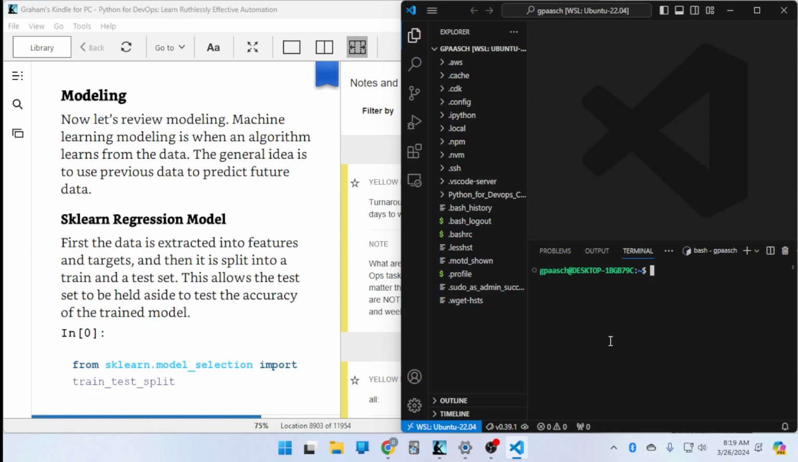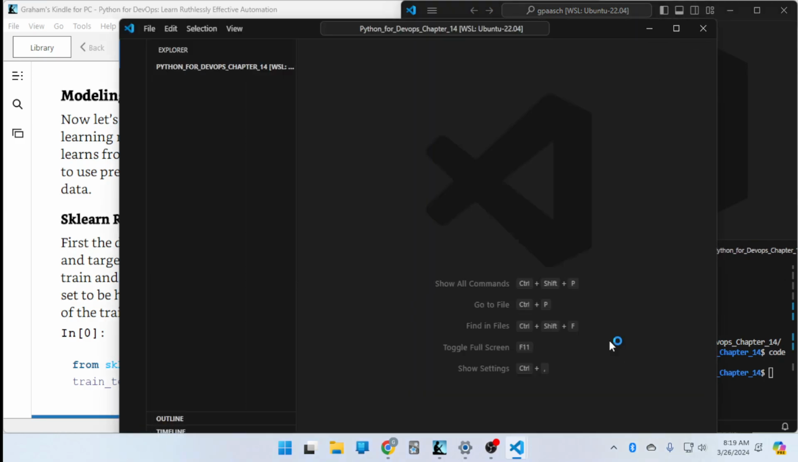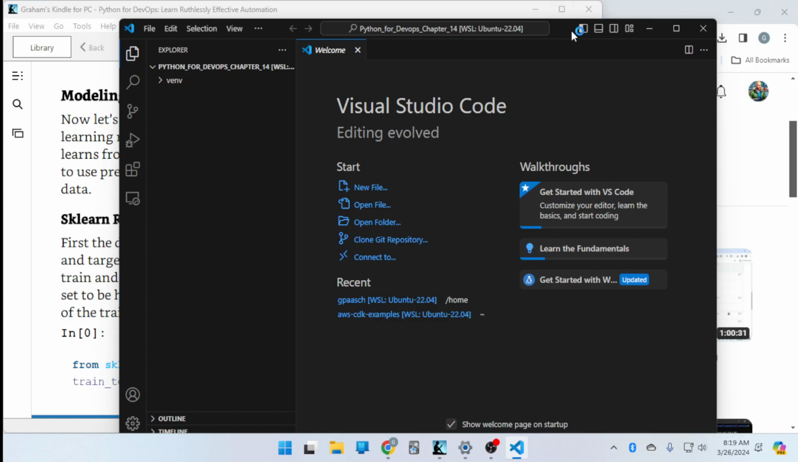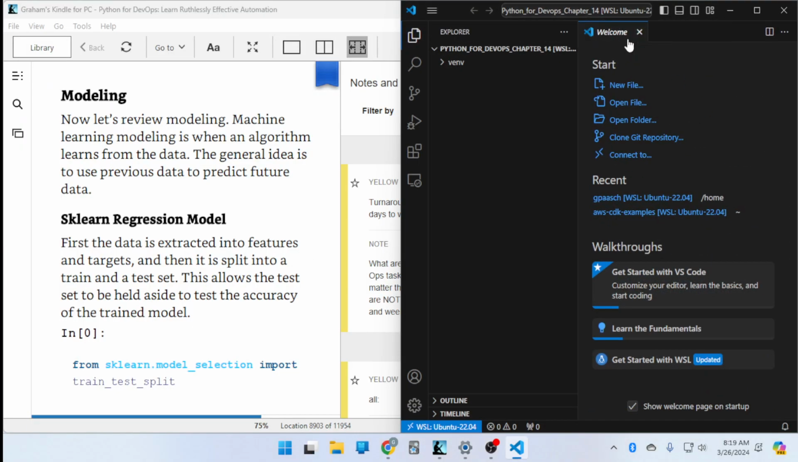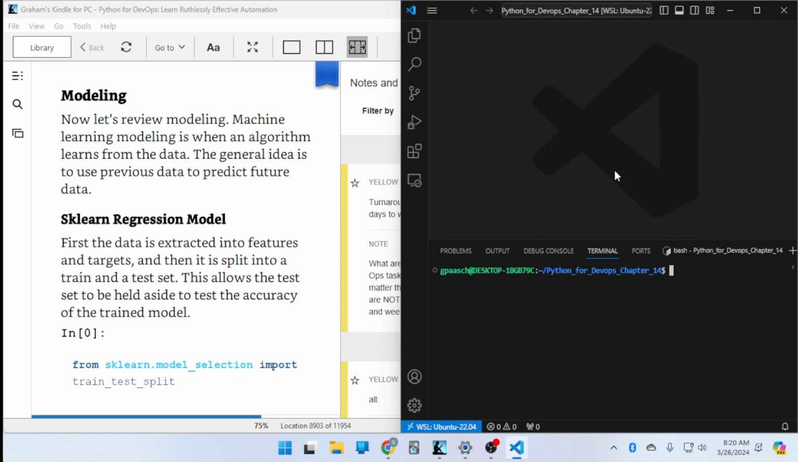All right, so here's my development environment. If I do a cd, you can see I've got a folder already created, specifically dedicated for this chapter 14. So I'll open code from there. All right, and we can see I've got a virtual environment, so I'll activate that. All right, and now I'll do the example.